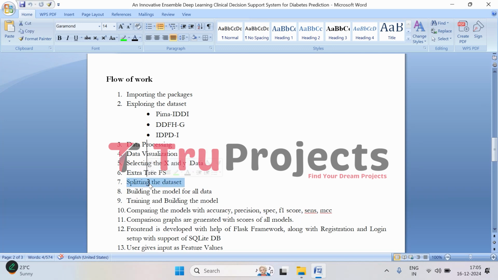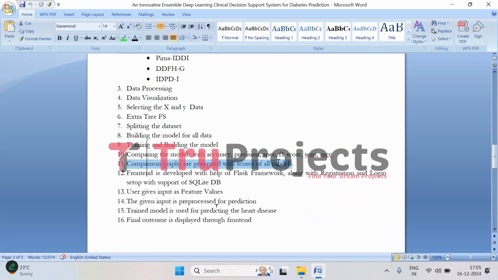And then we split the data into training and testing sets. Training is used to train the model, testing is used to evaluate the model. Then we define the structure of the predictive models using various algorithms, and we train the models on training data and optimize them for accurate predictions. And we compare them using accuracy, precision, recall, and F1 score, and we compare them through graphs.